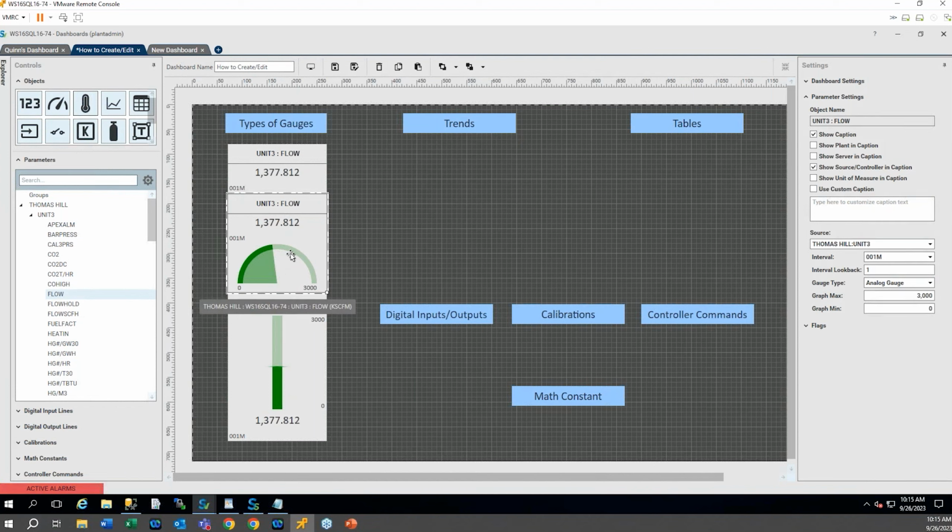With the vertical and analog gauges, you do have graph min-max, so you can change the representation of the data and however you visually would like to see it. You can change that over here. Same goes for the vertical. You have that option to change it there.